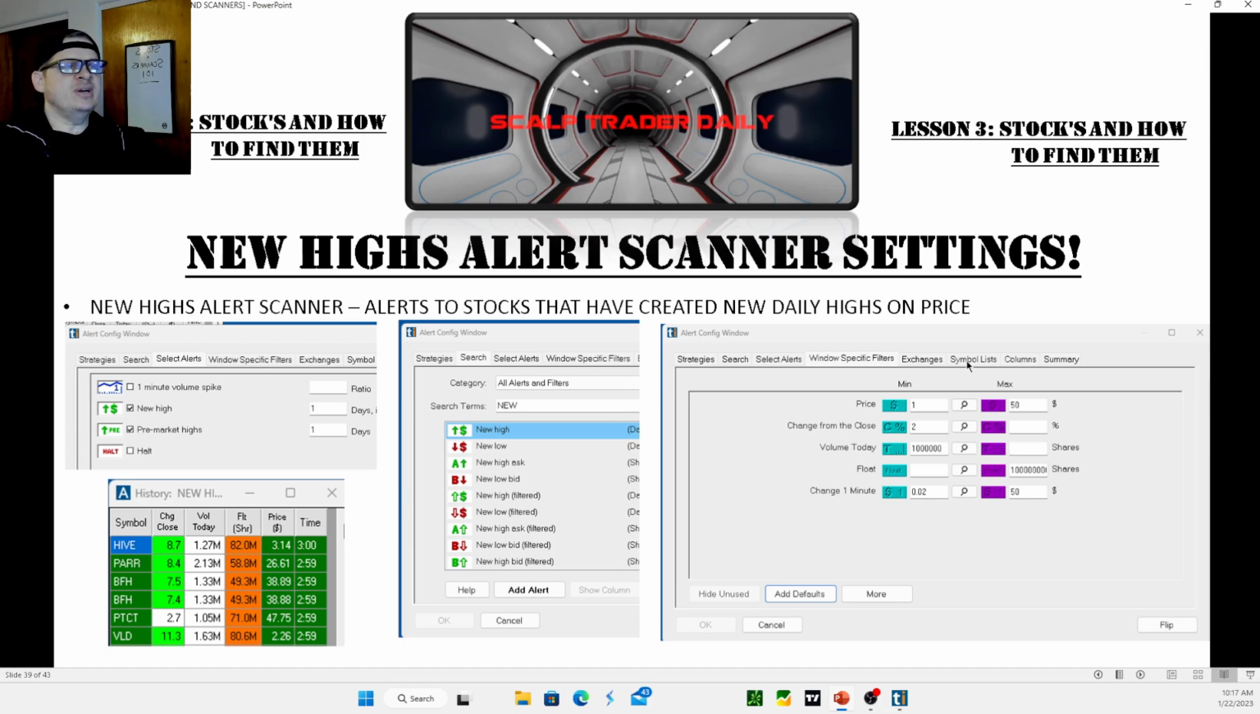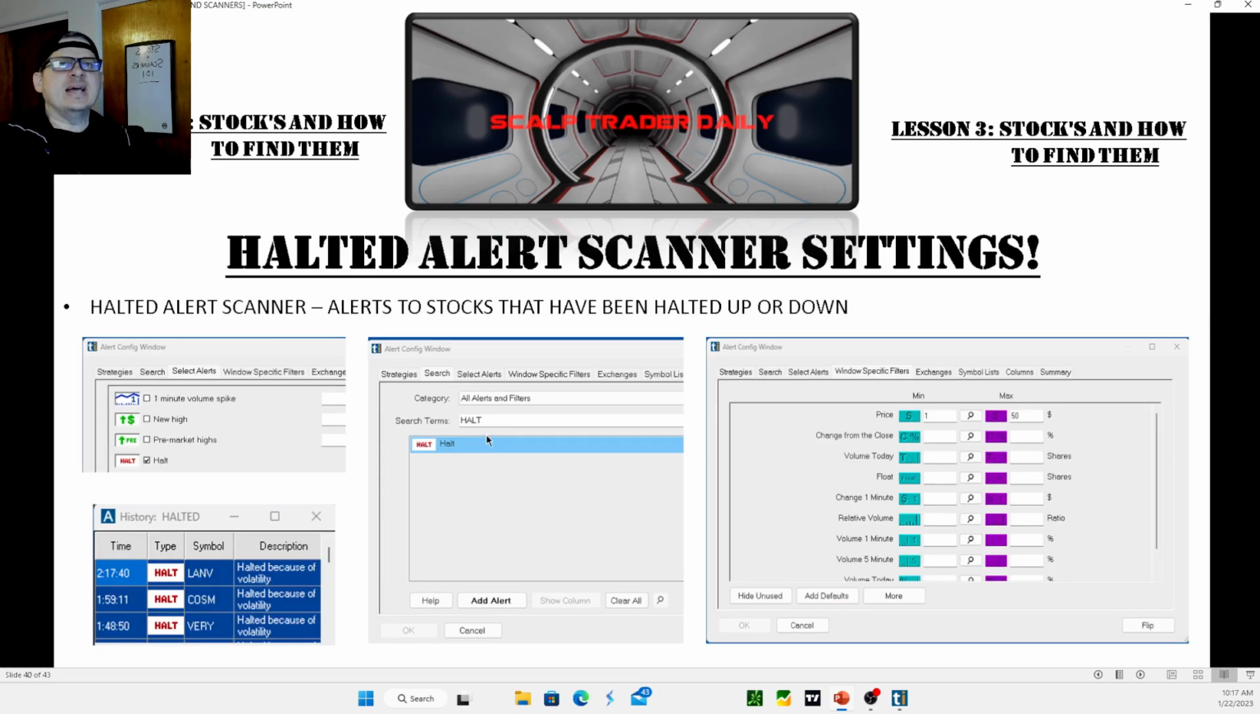Now once you select this here and hit OK, you want to make sure you go to the Summary tab, name it however you want to name it, and this is how your scanner is going to look over here. Okay? Your symbol, change close, volume, float, price, time. Okay? Last one here is a halted alert scanner.